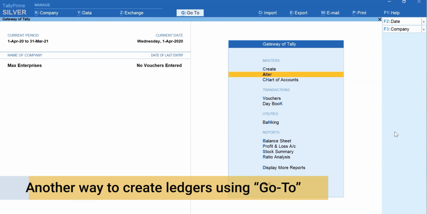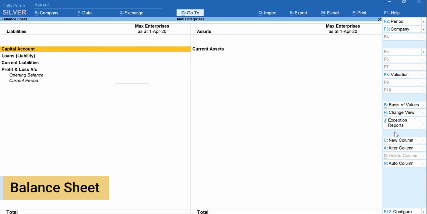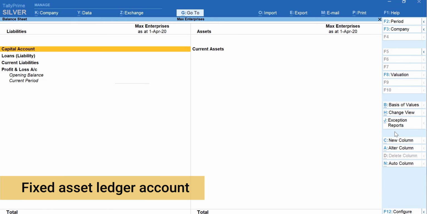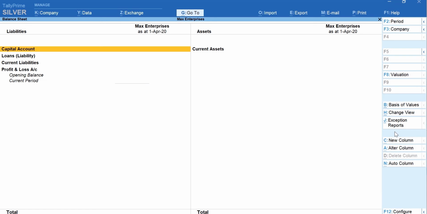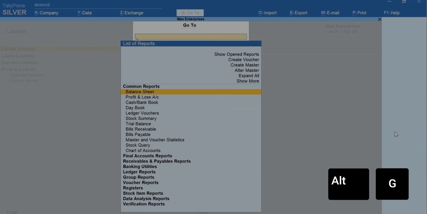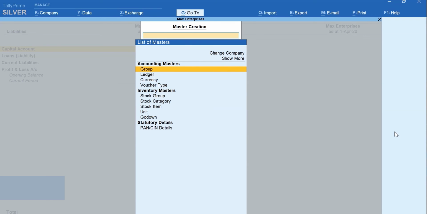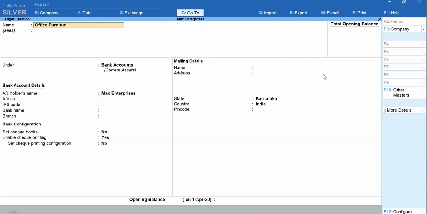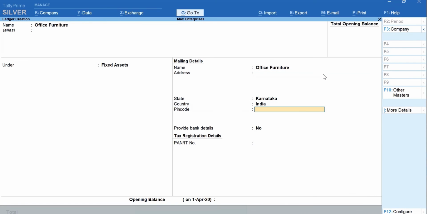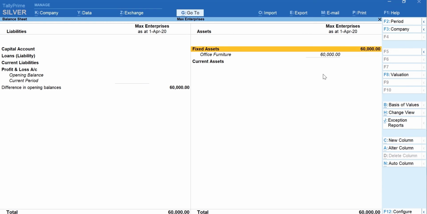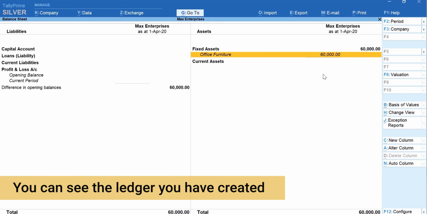Next, let's learn another way to create ledgers using GoTo. Let's say you are viewing the balance sheet and found that you missed creating a fixed asset ledger account which had some carried forward balance from the last year. To quickly create a ledger from here, press Alt+G for GoTo, select Create Master and select Ledger. Type the name, select the group as Fixed Asset, mention the last year carried balance in Opening Balance and press Y to accept. Press Escape and come back to Balance Sheet. Now, you can see the ledger you have created.